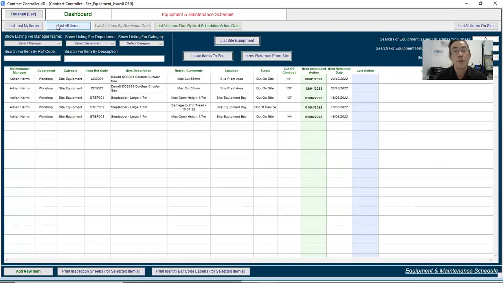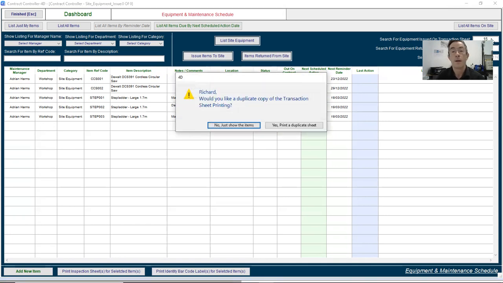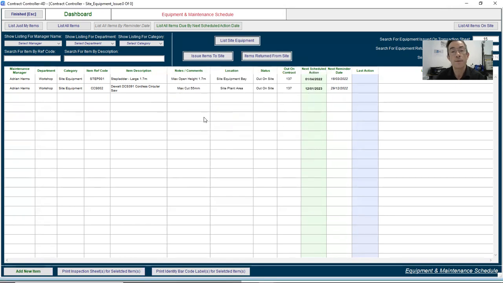If I ever need to reprint that sheet that's got them all on, so we want to say, what did we actually issue on that particular sheet 15, I can search for items on the transaction by typing in the sheet number, and I can then either print a duplicate copy or just list the items that were issued on that sheet. And that's all there is to issuing items.